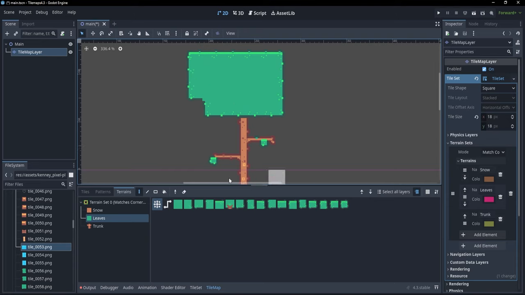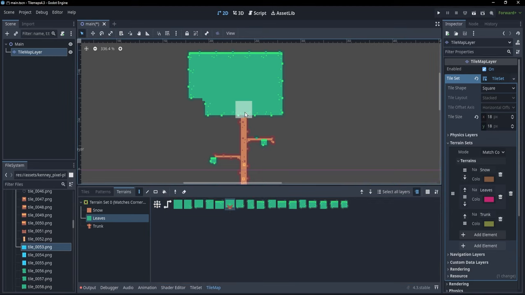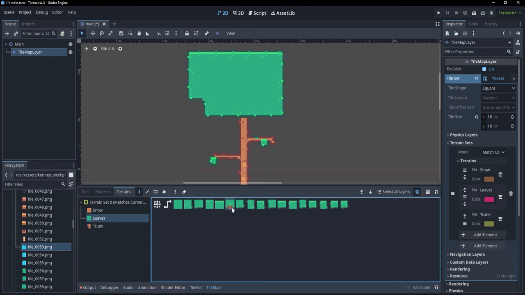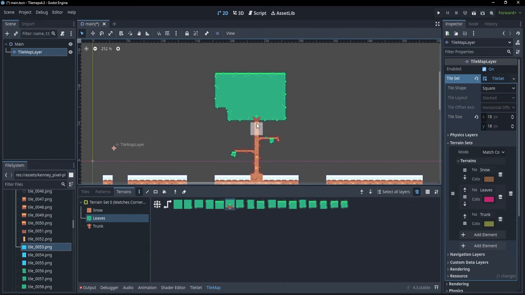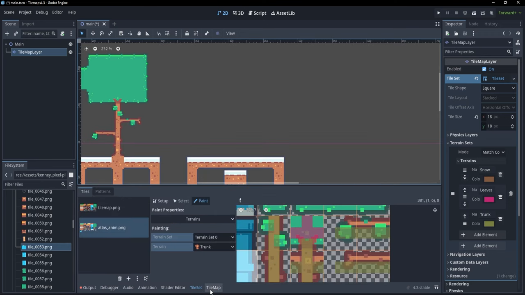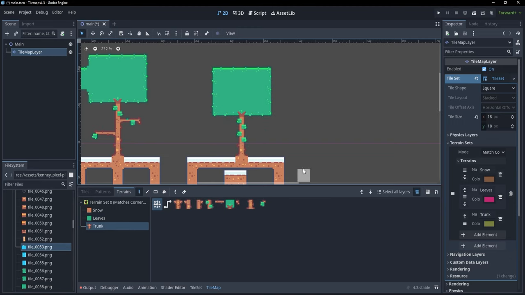Now, you see that for some reason we didn't get this connection between the tree trunk and the leaves, but this is a great opportunity to showcase how this singular tile works. So if I clicked on this one, you see that now I drew whatever I initially wanted. Okay, so actually there was no problem. All that I had to do was to simply draw the leaves first and only afterwards draw the trunk. And now everything seems to be fine.